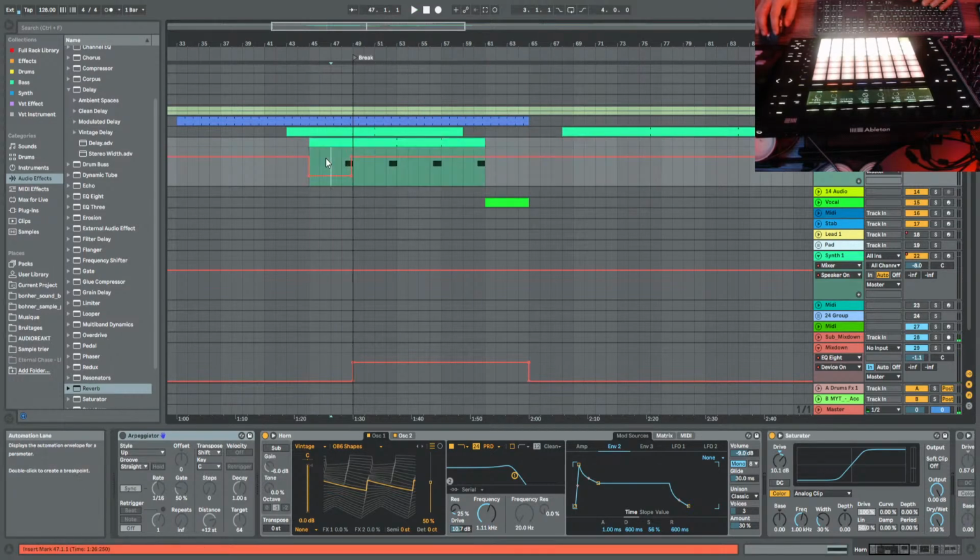Maybe before the... I don't understand why there is this automation or what. I don't know what I've done, but.